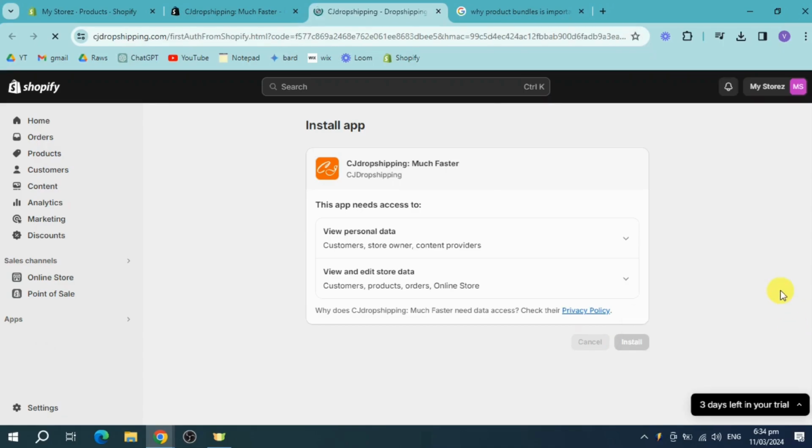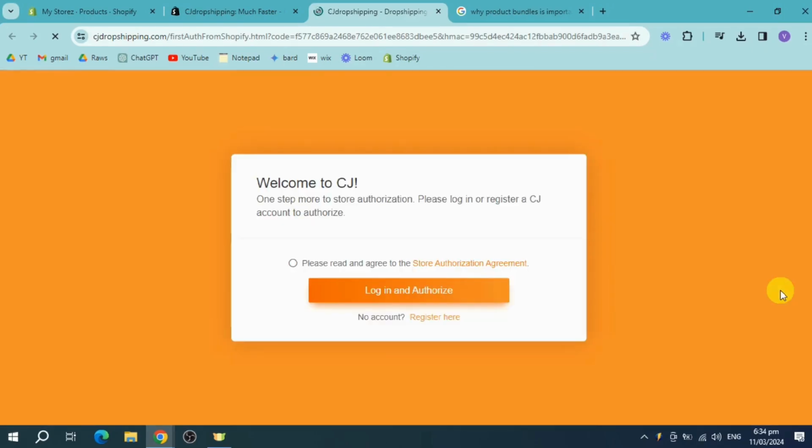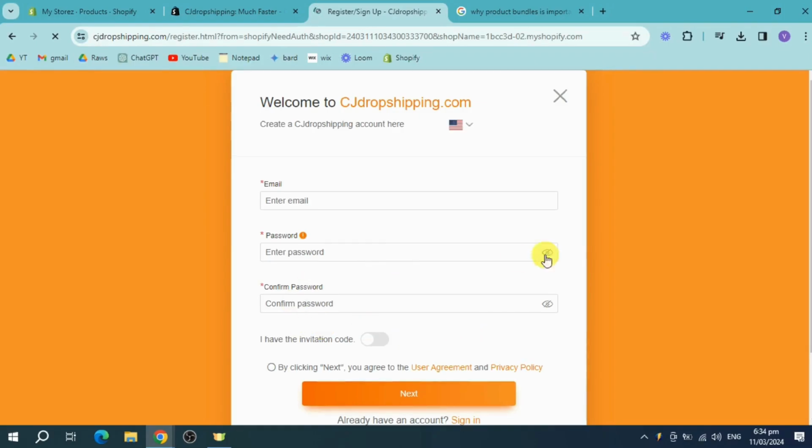By installing it in Shopify, you allow it to gather data and other things right here. So just agree to the store agreement and then log in and authorize, or you can also just register here. I don't have an account yet, so let me just register. From in here, it will ask me to sign up. For me, I will just sign up right here, real quick.